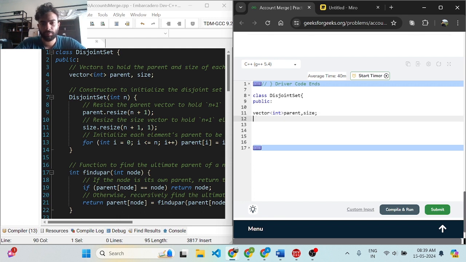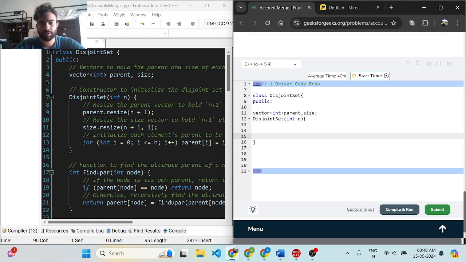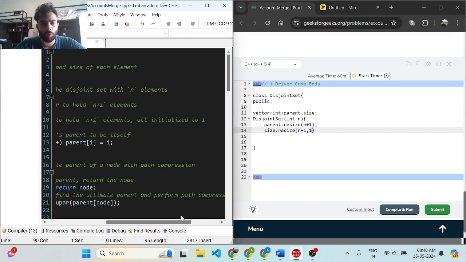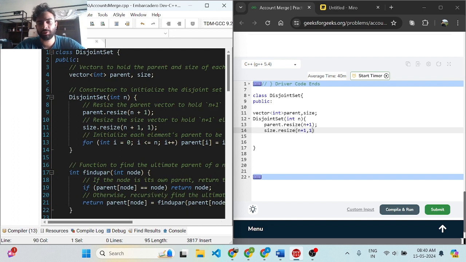Now there will be a DisjointSet constructor. I'll parameterize the constructor by passing a value, so here n is being passed. I want to resize the parent vector to hold n+1 elements, so I will write parent.resize(n+1), and size.resize(n+1, 1). So we are resizing the size vector to hold n+1 elements, all initialized to 1. Initially all the vector values are 1.